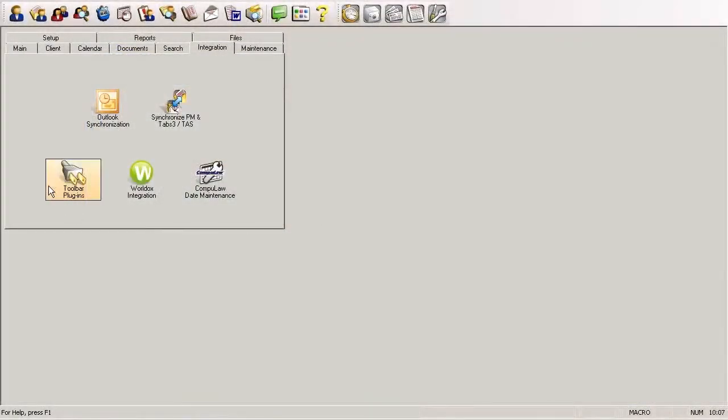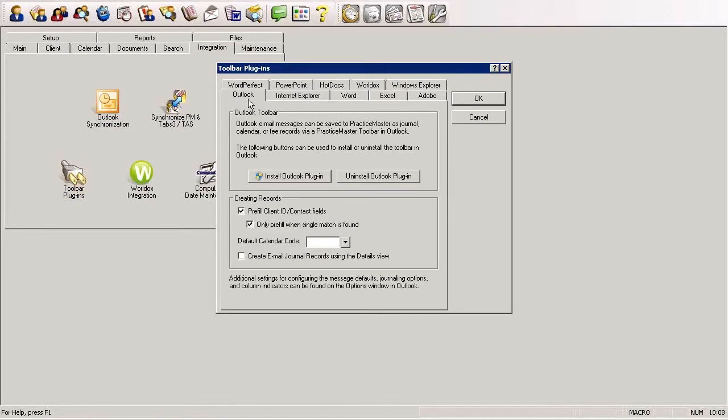Today's eBite is in PracticeMaster, and I'm going to show you how to configure your Outlook settings in version 17. There are some changes that they have done in the toolbar, and I want to show you where those are and how to turn them on and off. So in our toolbar plugins, we still have our Outlook plugin.